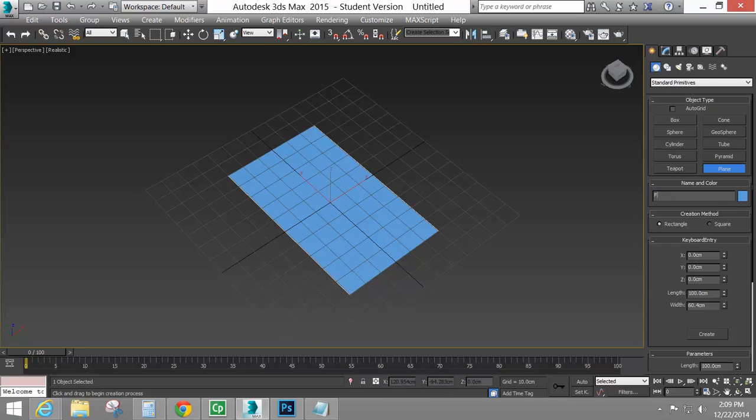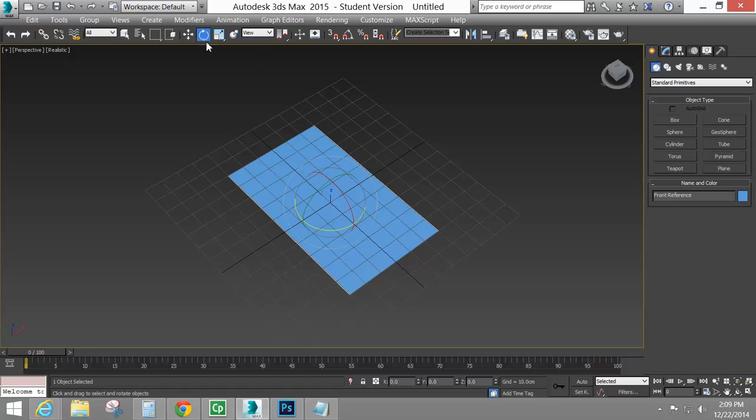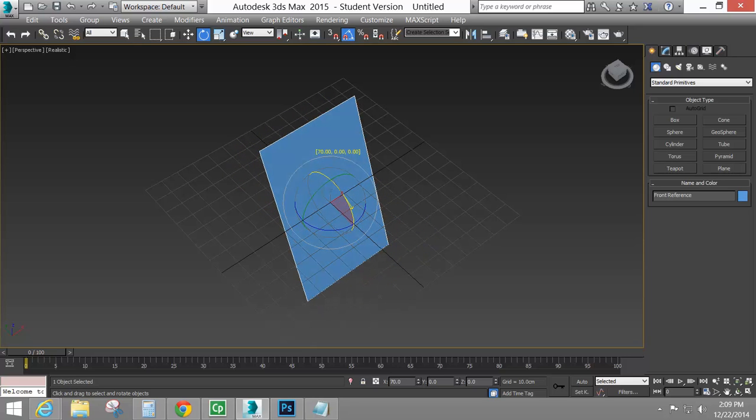So I'm going to name this front reference. And since it's my front, I'm going to turn on rotate. I'm going to turn on my angle snap toggle so that my rotation here snaps to every 5 degrees, and I'm going to change that to 90.